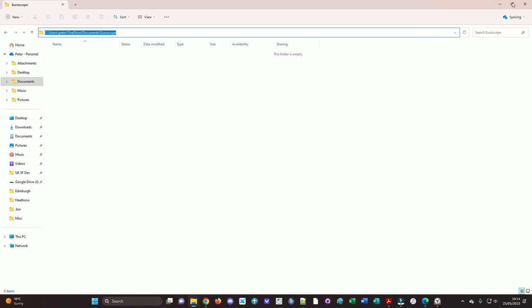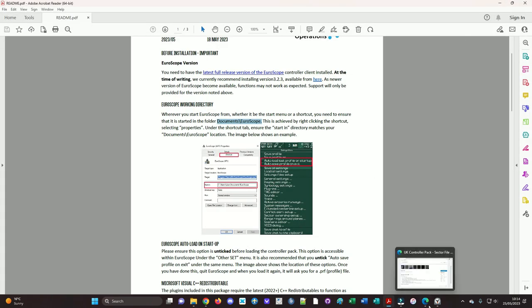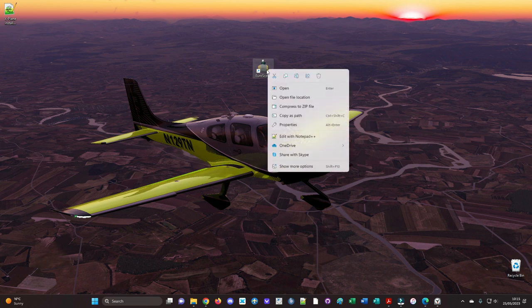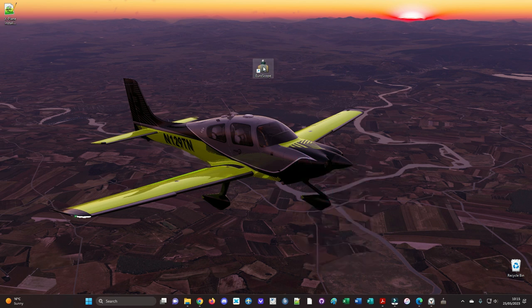So what I'm going to do is copy that path and go back to the shortcut, starting location. Instead of app data roaming, replace it with this, press apply and OK. And I am just going to pin that to my taskbar so I don't have to come back to here. Now it's pinned to the taskbar. I think I should be able to delete it from the desktop.